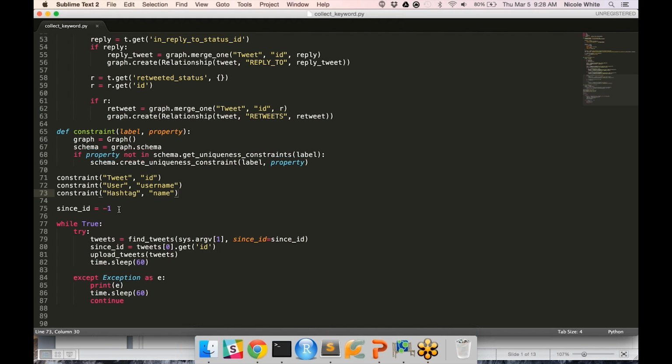And we're going to set a since ID. I'm only going to run this for a few seconds, so it doesn't really matter. But essentially, we're going to find tweets by a keyword that I specify in the command line. Update the since ID so we don't find the same tweets every time. We're going to send that list of dictionaries to upload tweets, which I just ran through. And then the Twitter API is rate limited, so we're going to sleep. Again, you can go through that stuff on your own time.